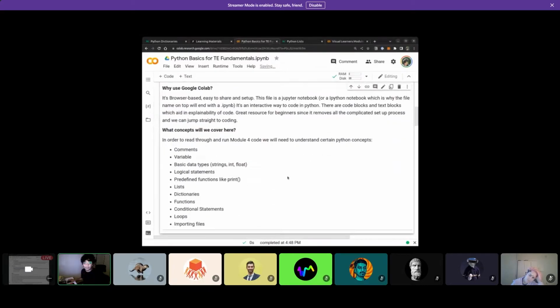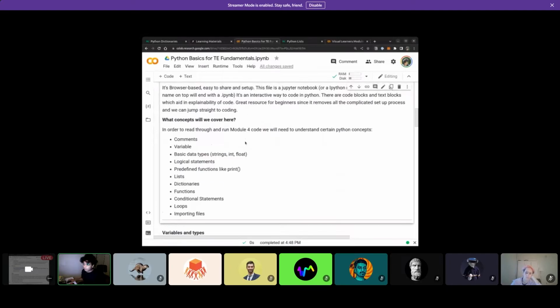Okay, now that we are done with all of that, these are the basic things that we need in order to understand everything in Module 4. We need to understand what comments are, what variables are, basic data types like strings, integer, float, some logical statements, predefined functions, lists, dictionaries, functions, whatever. If you understand this, you will comfortably be able to go through Module 4 and even start writing your own code.